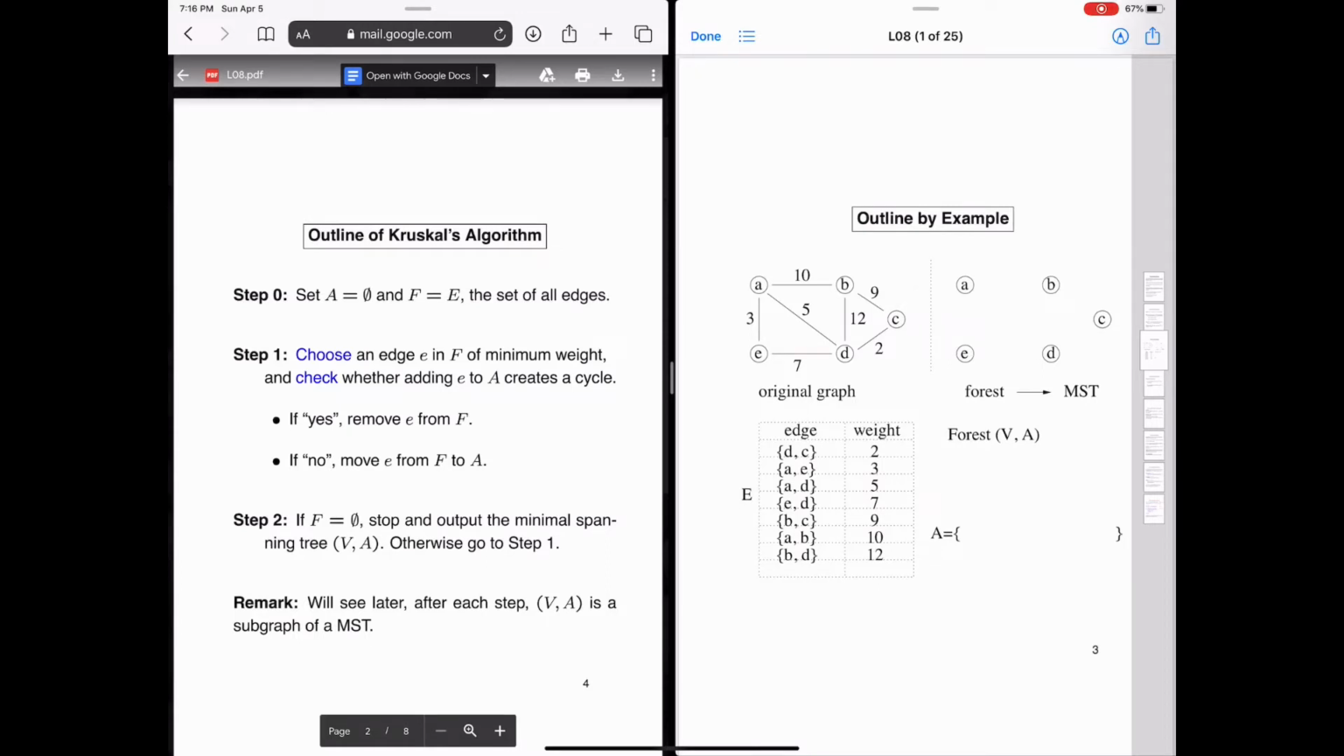So here we have a 5-node graph, and the 5 nodes are A, B, C, D, and E. And the weights of the different edges are shown. What we are going to do is apply the algorithm that we just studied. So to do that, initially the set A is empty, and that is shown here.